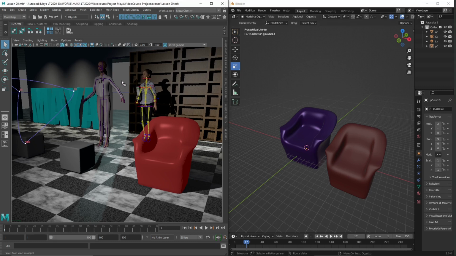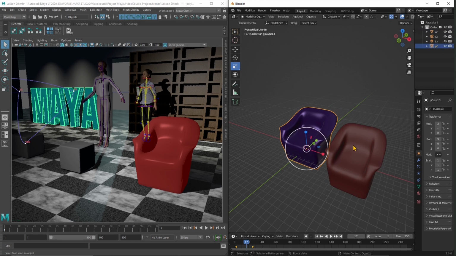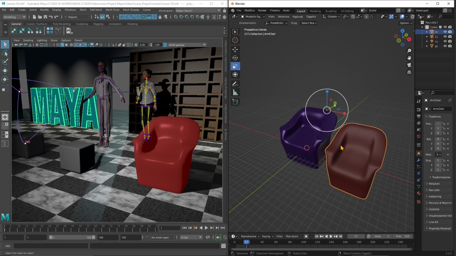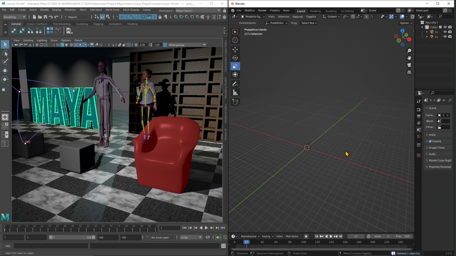In this very quick video guide, we'll see how we can export from Maya into Blender in different formats. Now you can see here that I have two armchairs. One is FBX and one is OBJ. And let me show you how you can do that.